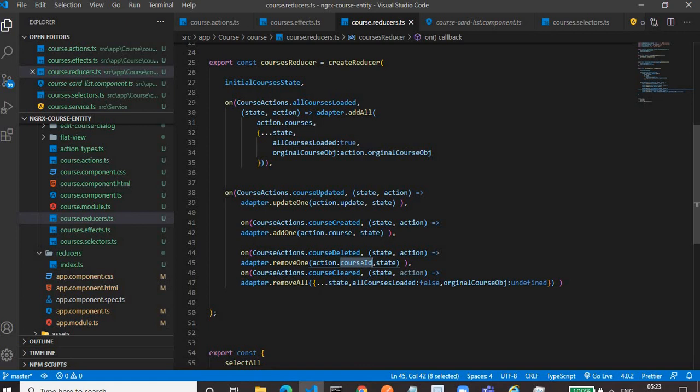So for adding everything to the entities, we are using the addAll method of the adapter. For updating the entity, if we have to update one, then we have updateOne. If you have to update many, we have updateMany. If you have to update all, we have updateAll. And if you have to add one, this is addAll, this is addOne. Then for remove, we need the ID, removeOne. If we have to remove many, then we need the array of IDs.